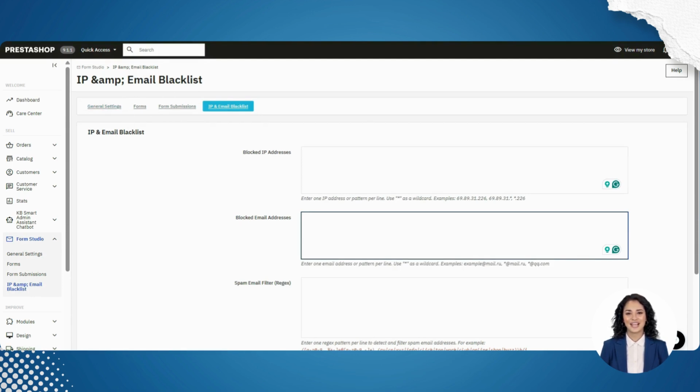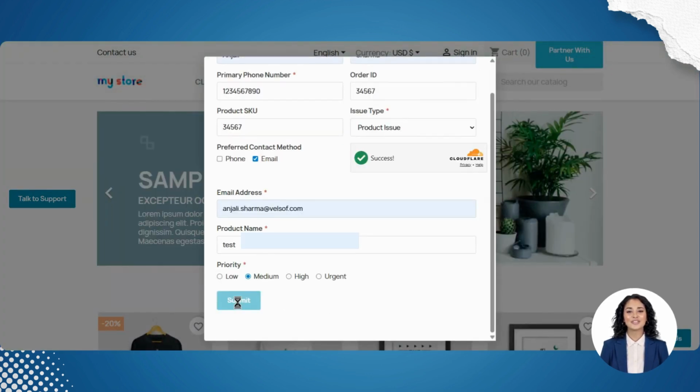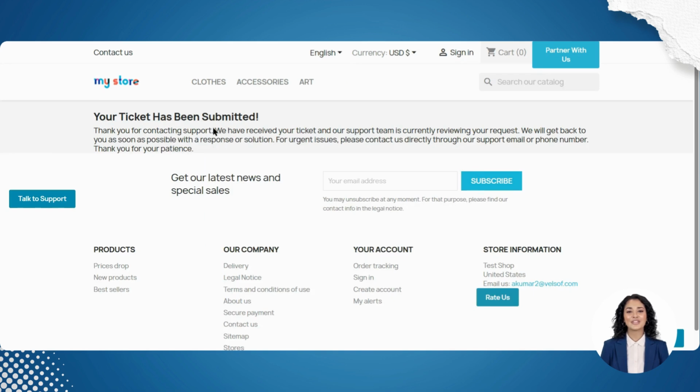Let's see its functionality on the front end. Here, you just have to fill in all the information. All these fields are added from the back end. Now we have added our thank you page. When we submit the form, it will be redirected to the thank you page. In this, we can also add custom URLs to which we want our customer to be directed. So this is how it works.